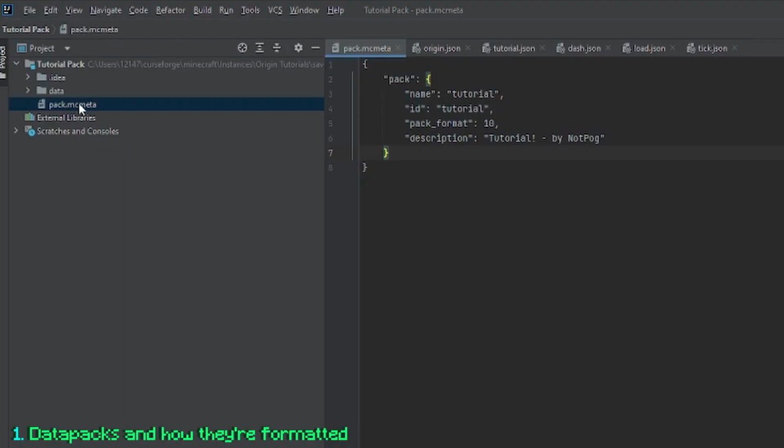The first thing we need to discuss is the pack.mcmeta. Once you create your folder, name it tutorial, creeper origin, whatever it is, you're going to put two things in it: a folder called data and a text file, which you then rename to pack.mcmeta.